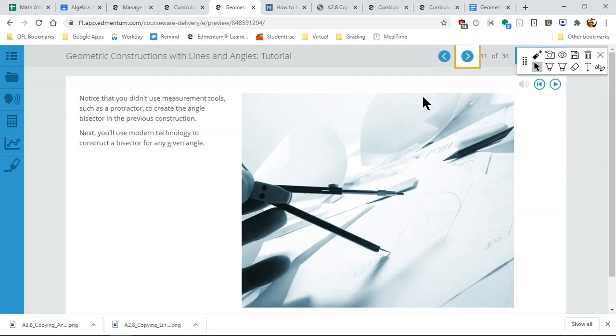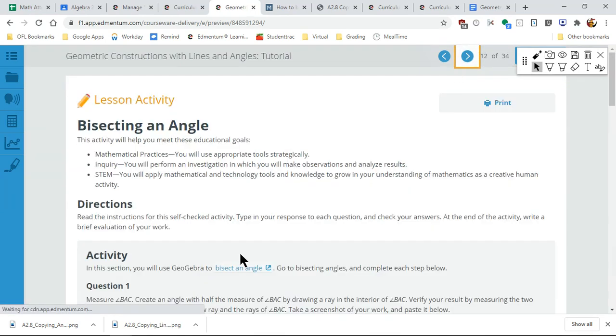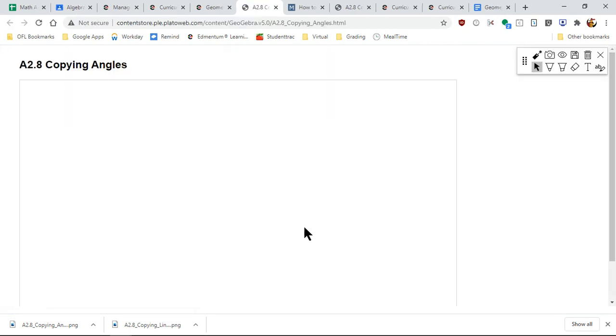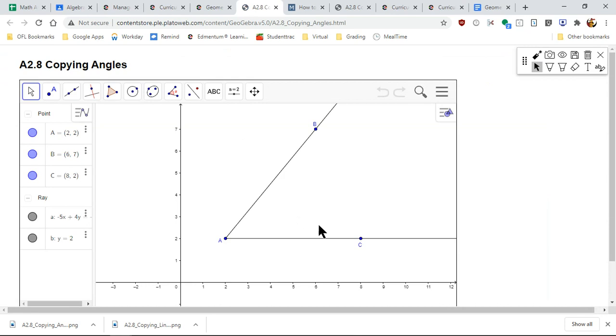So now we're going to use modern tools to do this. All right, so we're going to bisect an angle. This one says create an angle that's halfway from this. So let's do our bisect angle thing. So let's say I wanted to bisect this angle.